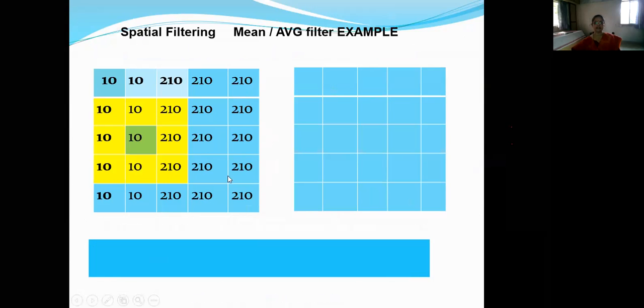Let us consider this input image and say we are applying both these filters on this image. Before actually applying a filter, let us understand what this image represents. This is a simple 5 by 5 image. Here you can observe that the first two columns have value 10, and the rest three columns have pixel value 210. If you visualize this as an image, between the second and third column, you will observe an edge, or a step transition.